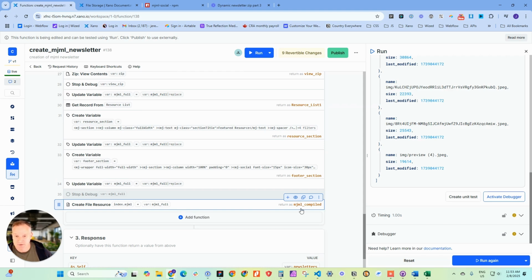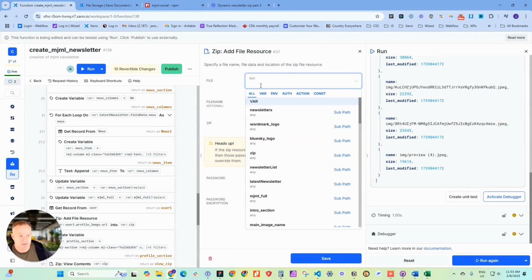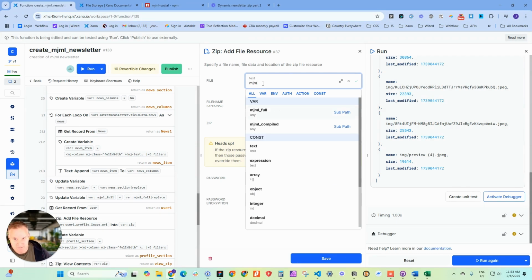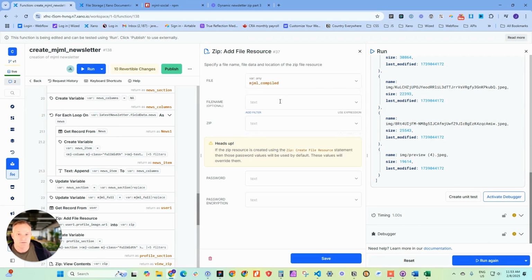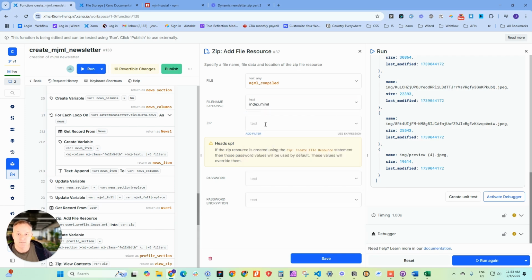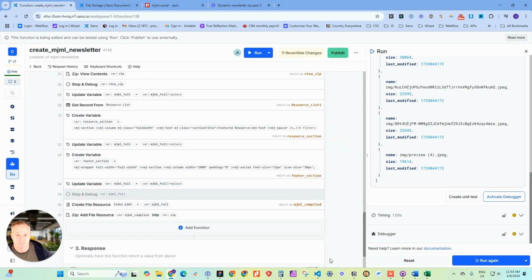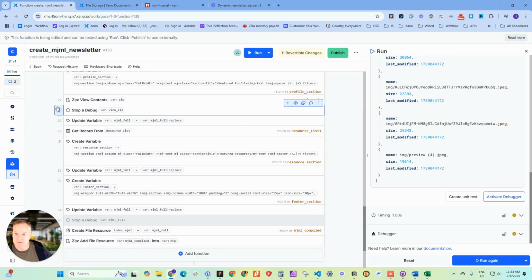Now we're just going to add this file resource into our zip. So again, zip, add file resource, and what we're going to add is the MJML compiled. We want to make sure it's index.mjml, and we're going to put it into our zip folder. We're leaving our encryption as it is, because this particular thing we're controlling, we want to be able to just download the zip file, in this case in Windows.